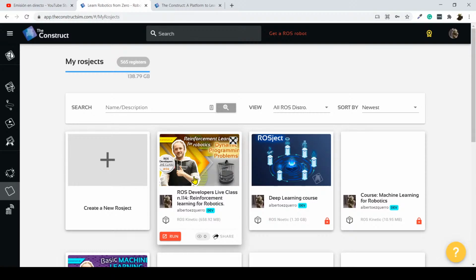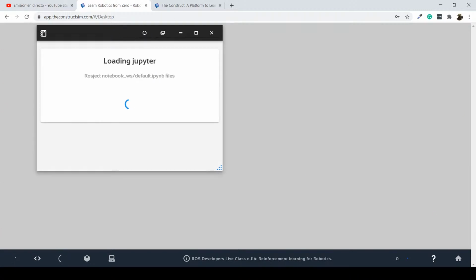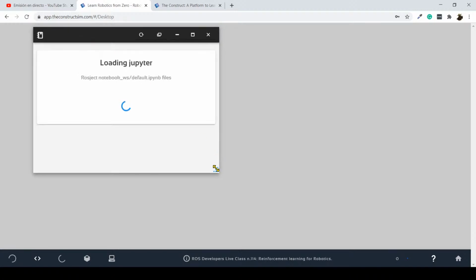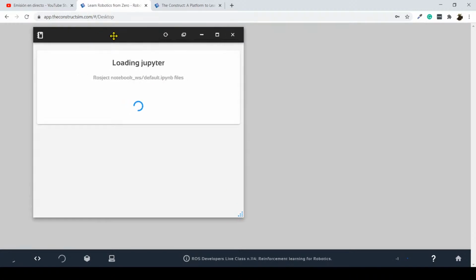So in order to start this ROSject, all you have to do is click here on the Run button. Let me click it right now. And this is going to start loading the environment, as you can see. Automatically I'm going to get a Jupyter notebook loaded, which is going to contain all the theory, let's say, indications and instructions in order to follow today's live class. They are self-contained inside this Jupyter notebook, which is the one we are going to be following today.